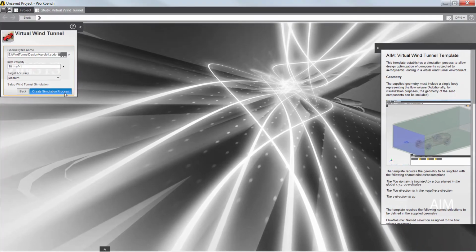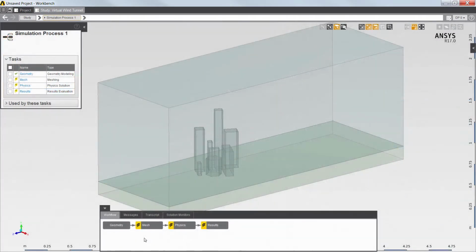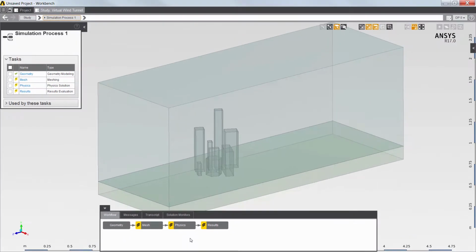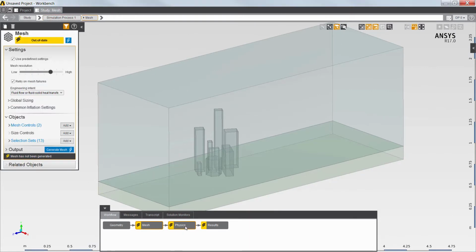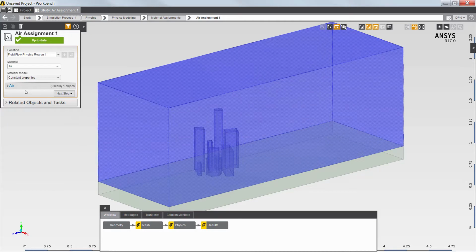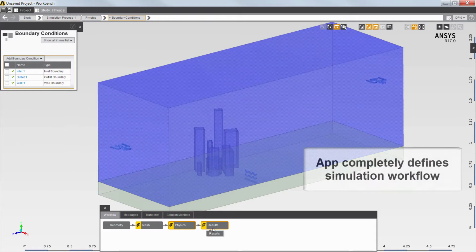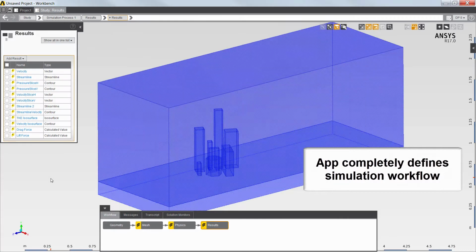Next, I'll create the simulation process to execute the app. Next, I'll review the model setup before executing a solution. The app has defined a series of tasks which define the simulation process. It also defines all of the necessary model inputs: mesh controls, material properties, boundary conditions, and simulation results. The app completely defines the simulation workflow.